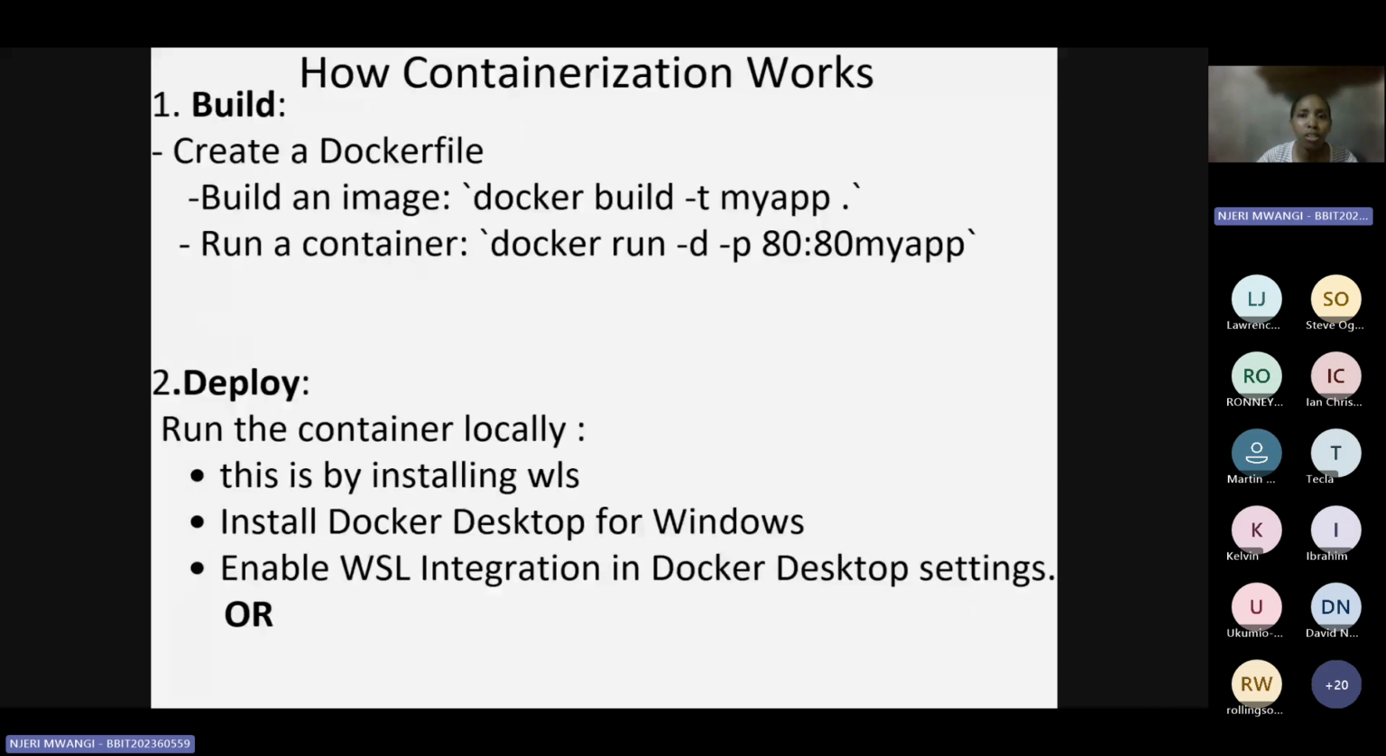So how does containerization work? So the first step is building. You can build a Docker file. This is by building an image by using this docker build my app, then by running the image in a container. So remember, it is essential to run an image in a container so that it can work effectively. Number two is deploying. So you can either deploy locally or using Kubernetes.